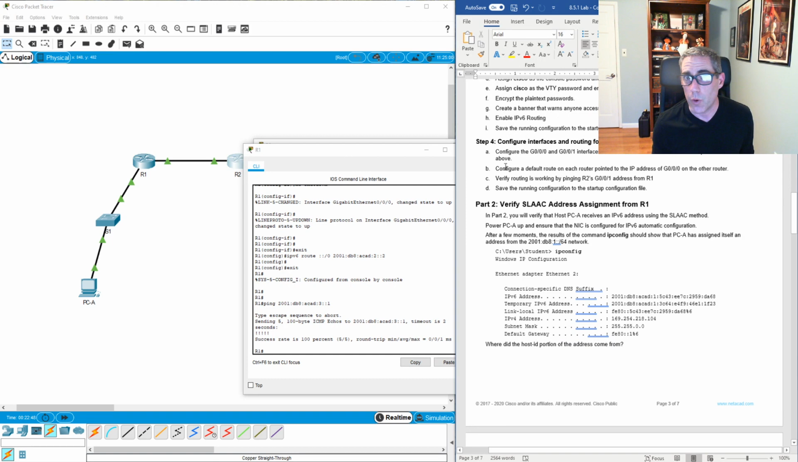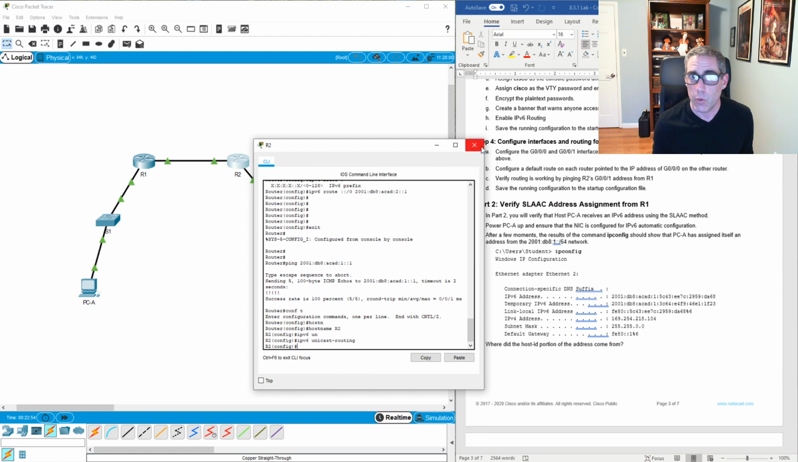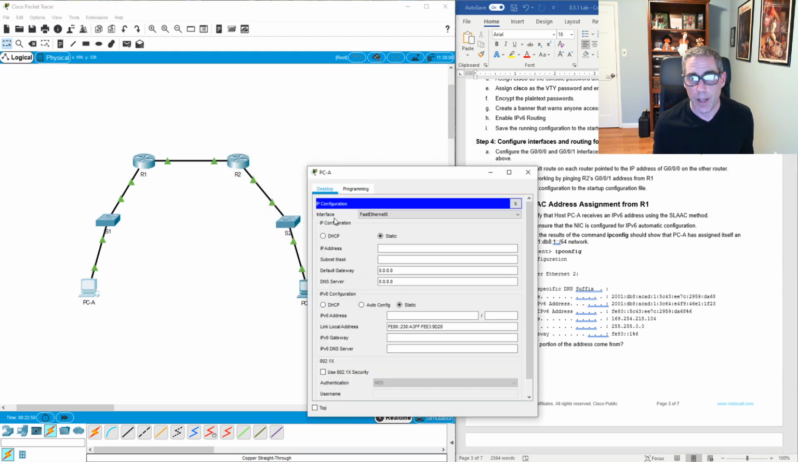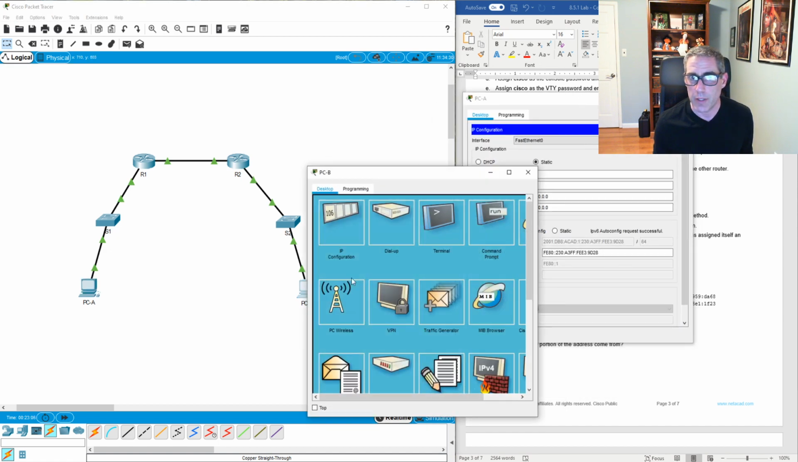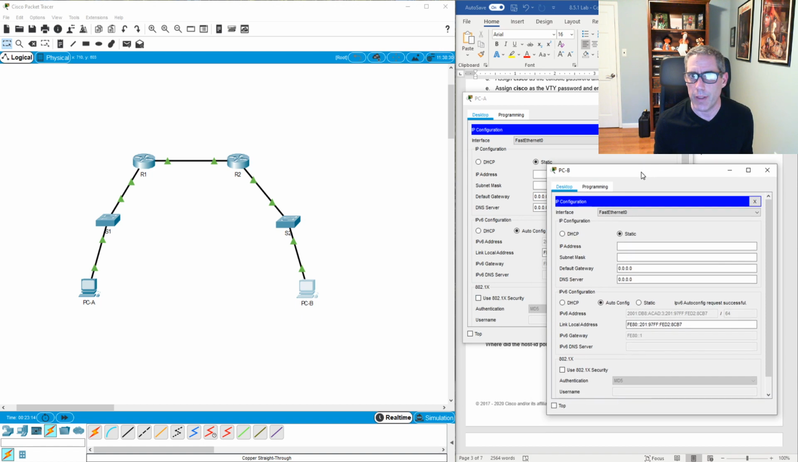We did step 4. So now let's see if SLAAC is working. We can close all of these. What we want to do is actually go into the PCs and see what's happening. If we go into the PC and we go into auto config, hey, we got addresses. And here, let's do it from PCB also and set auto config. And yes, we have addresses. Now, if you notice, we don't have a DNS address. That's what we're going to deal with next.